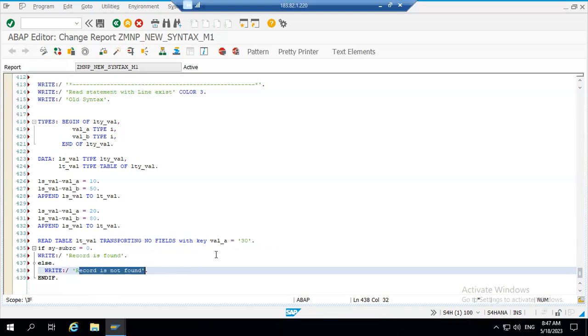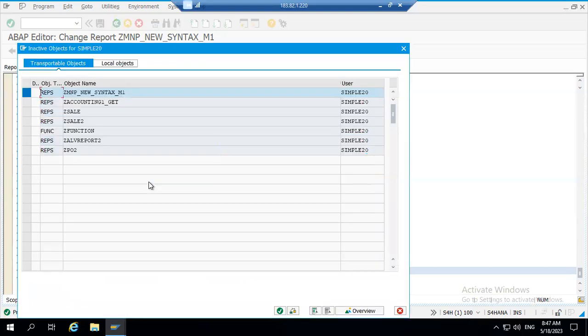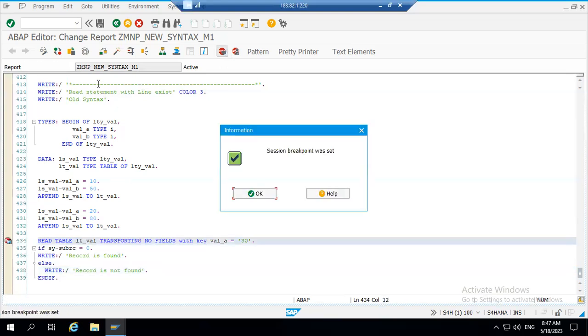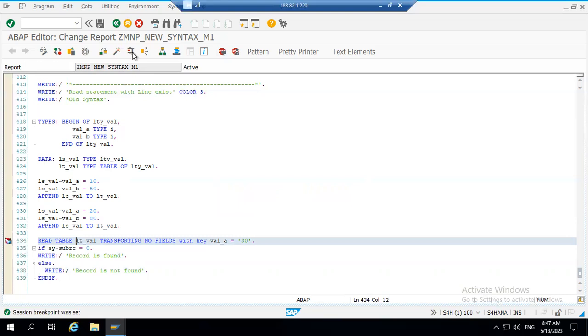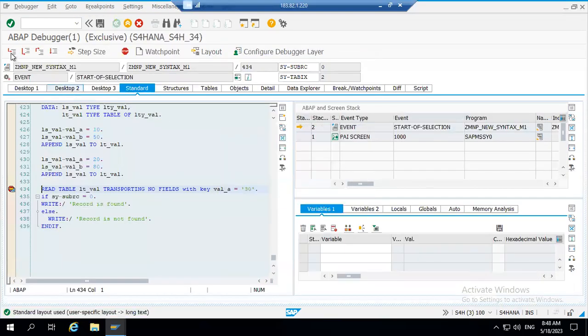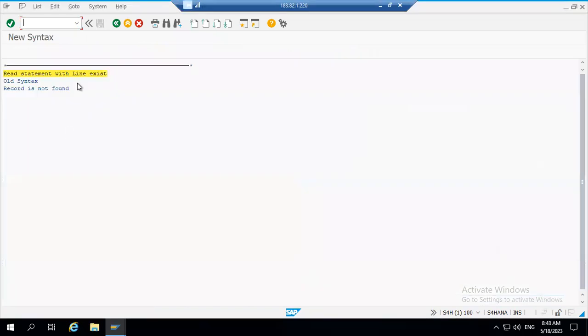Okay, let me first activate it. Let me place the breakpoint here. Execute. Press F5. So the 30 record does not exist. sy-subrc 4 came. Then we are printing that the record is not found.